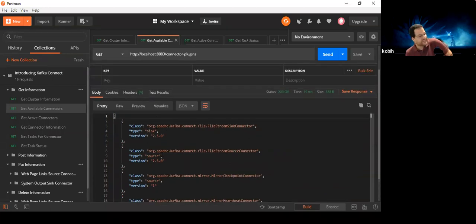Okay, any more questions before I proceed to the implementation of a custom connector? No questions? Okay, so I'll continue and you'll get the chance to ask more questions later.